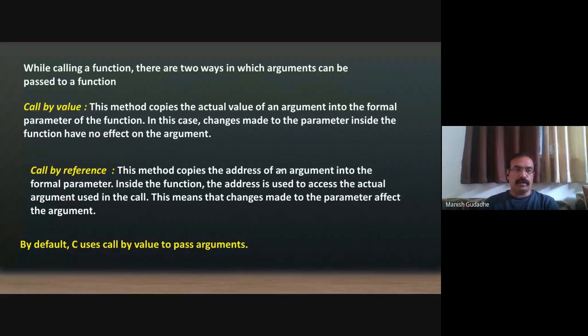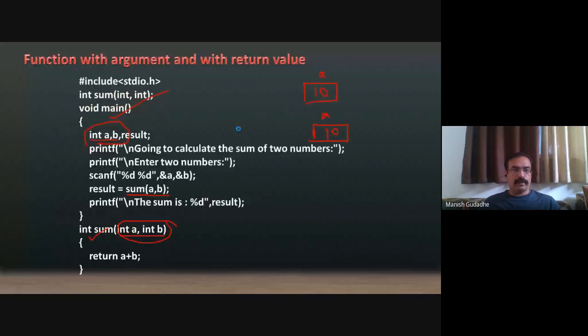There are two methods of calling it: call by value and call by reference. What we are doing in call by value, we'll have both examples, just read it out. This method copies the actual value of an argument into the formal. What is the formal argument or formal parameter? The parameters which are defined with the definition of that function. So the formal argument is this one.